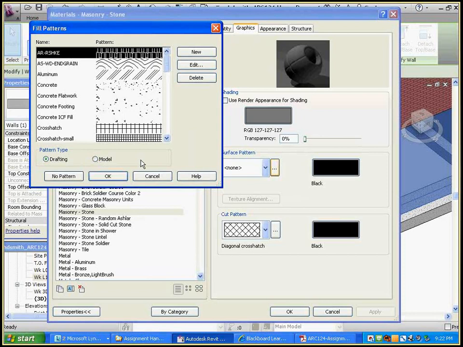Well, a model pattern, the hatching is going to represent real sizes of like an 8-inch long brick or a 12-inch high piece of stone or a 12-inch wide square tile on the floor. So the surface pattern of the material, in some cases, you want to see it to scale as a real size, and it'll shrink and expand with the scale.